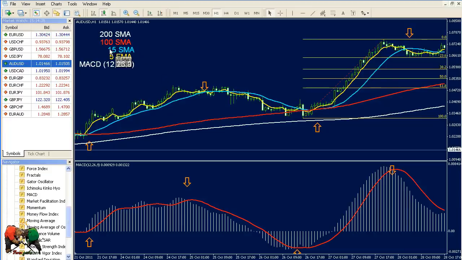And the second one is the 15 simple moving average. Its color is blue or aqua. The third one is the 100 simple moving average. The color is red. And the fourth moving average is the 200 simple moving average, like here: 200, 100, 15, and 5. And the MACD is here.